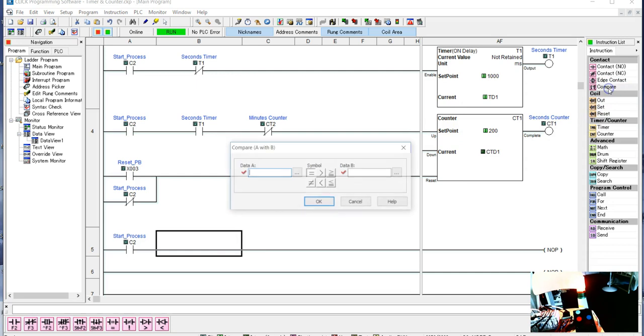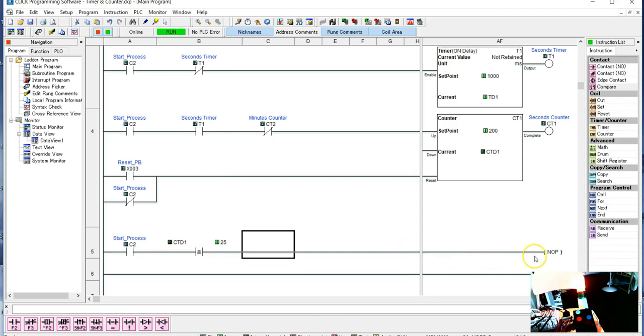So we're going into the compare, and all our comparisons are going to be to this number here. This is the running number of our counter. So everything is going to be running off CTD1. And here we're going to say, and I'll use less than or equal to 25. So when it hits 25, we want to go into the fill mode. So over here on the output, I'm going to put a bit.